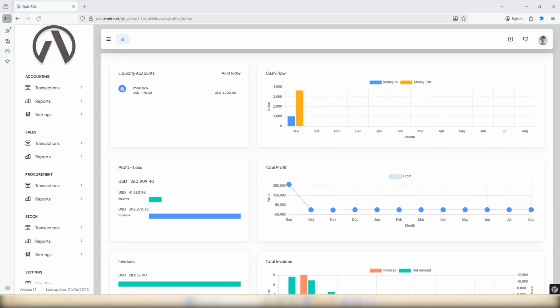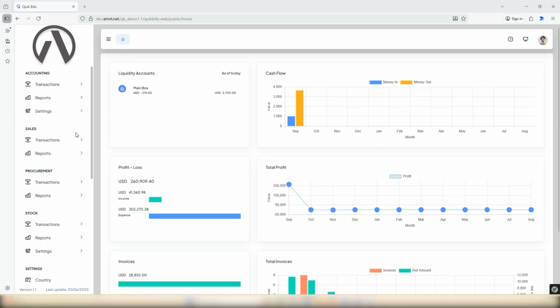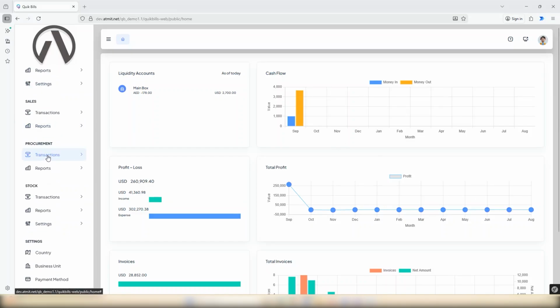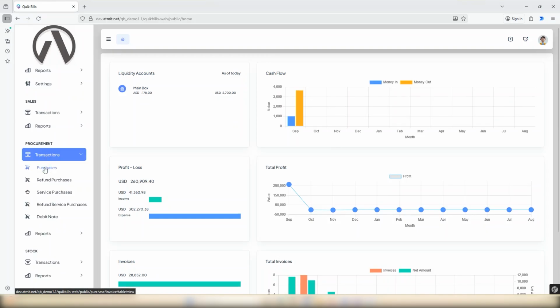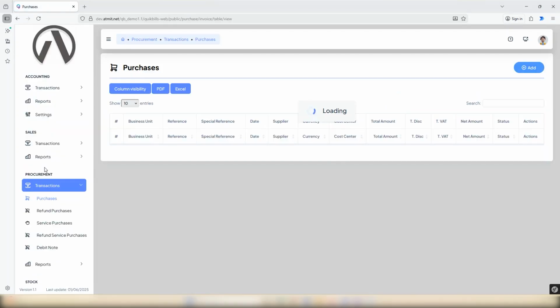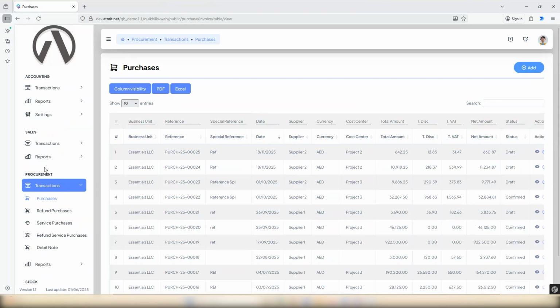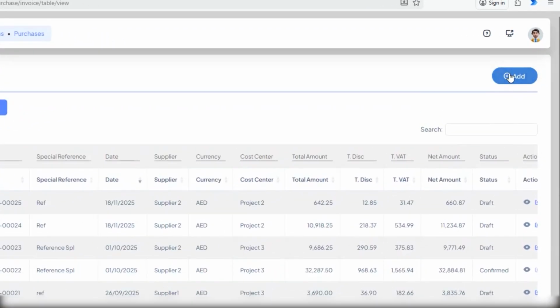To add a new purchase invoice, the user must navigate to the Procurement menu, click on the Transactions submenu, and select the Purchase option. This will display the homepage of the Invoice menu. To create a new purchase invoice transaction, click the Add button on the top right corner of the header section. When the Add button is clicked, a new form will appear.